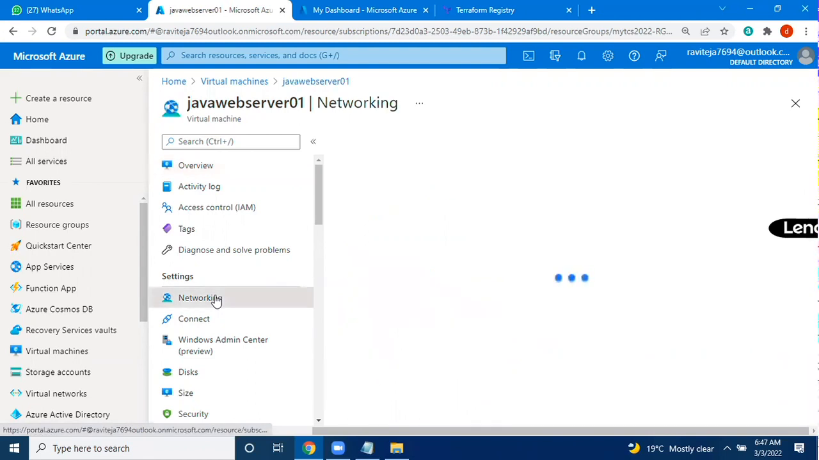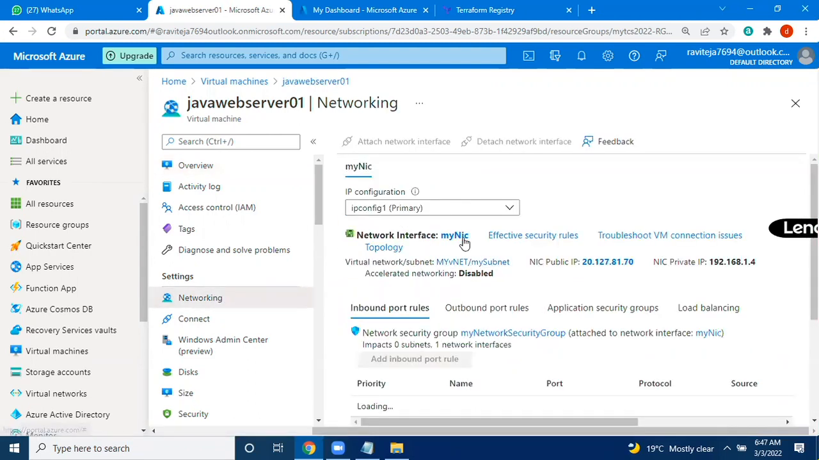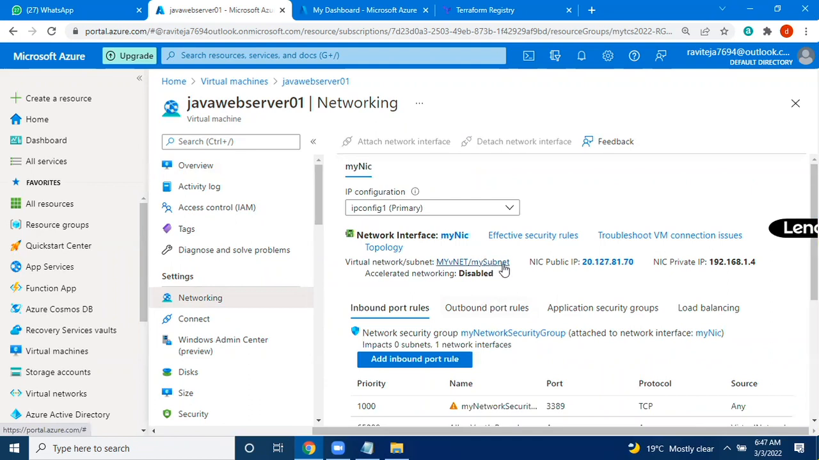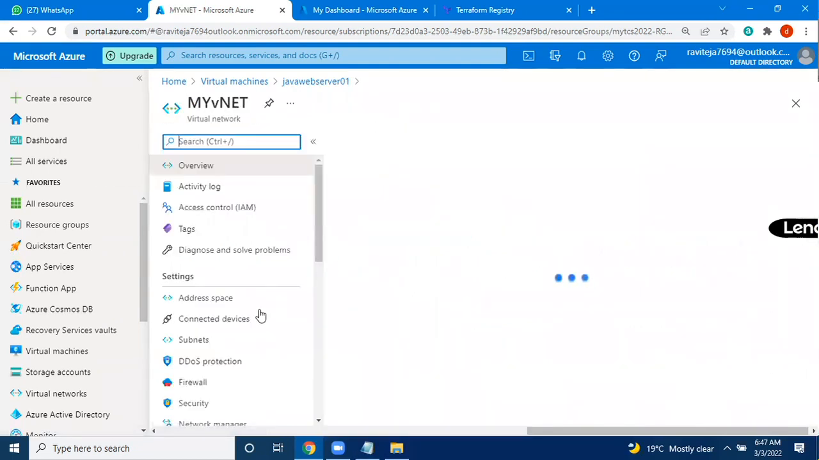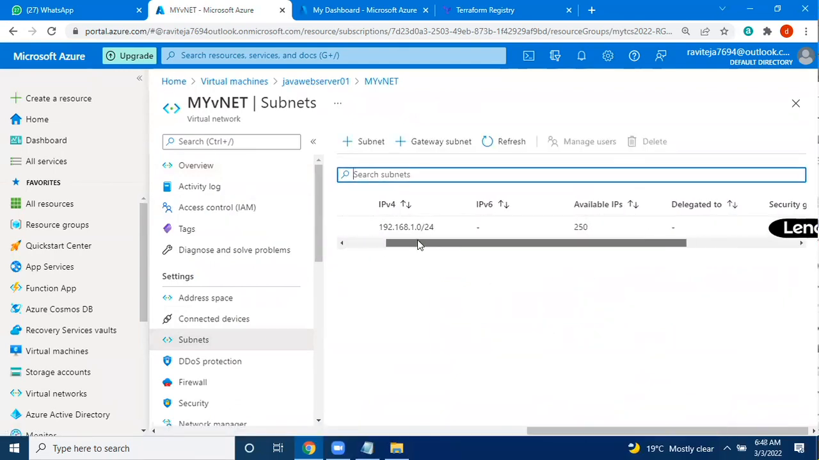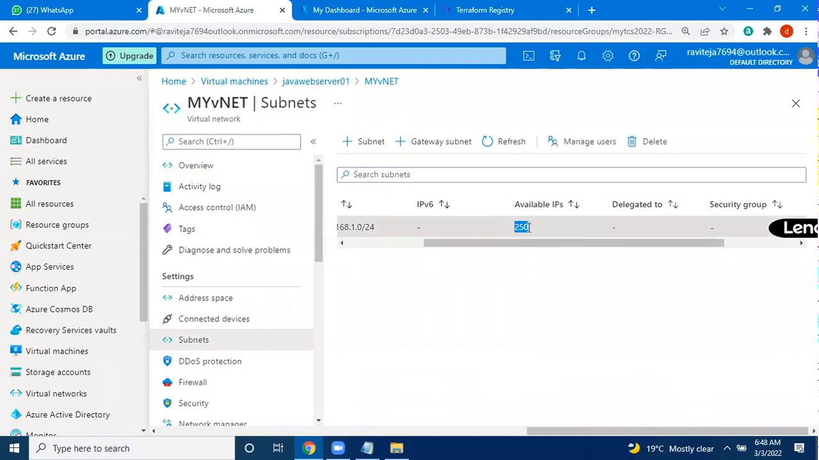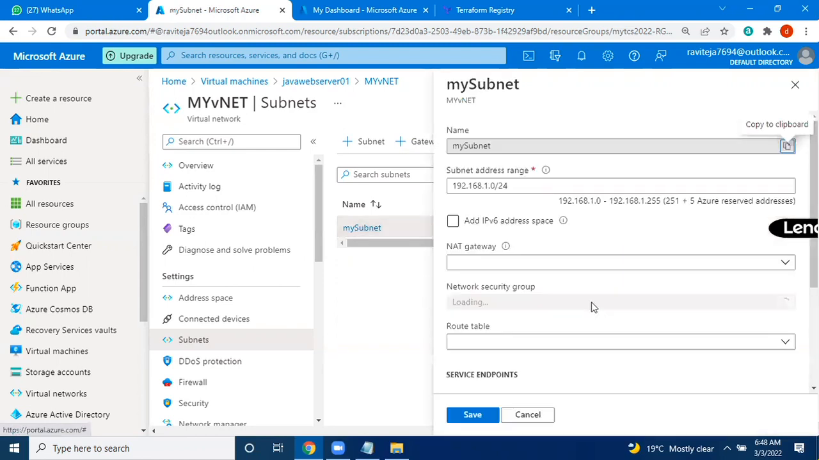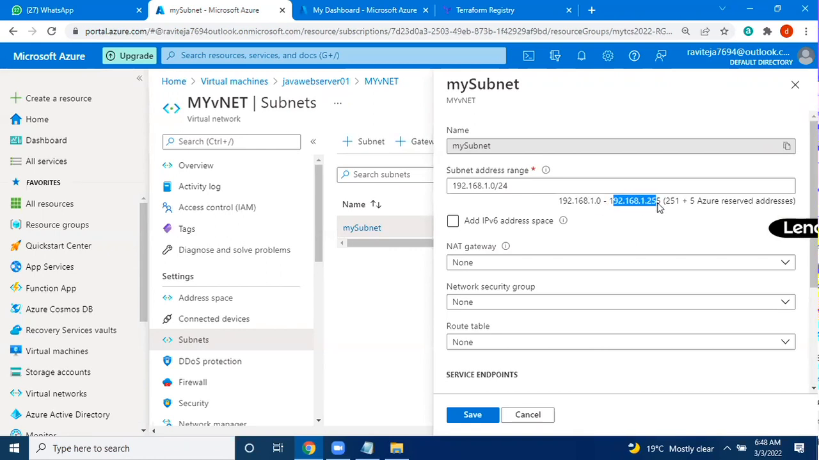Here also we have networking, right? This is my subnet, my VNet subnets. Tomorrow I'll explain this concept. See, this is my subnet. Actually, see, the available addresses are 250. They are using some as reserved. When I go and check, 192.168.1.0 to 1.255, right? Yeah. So out of 256, 5 IPs are reserved. They are 0, 1, 2, 3, and 255.